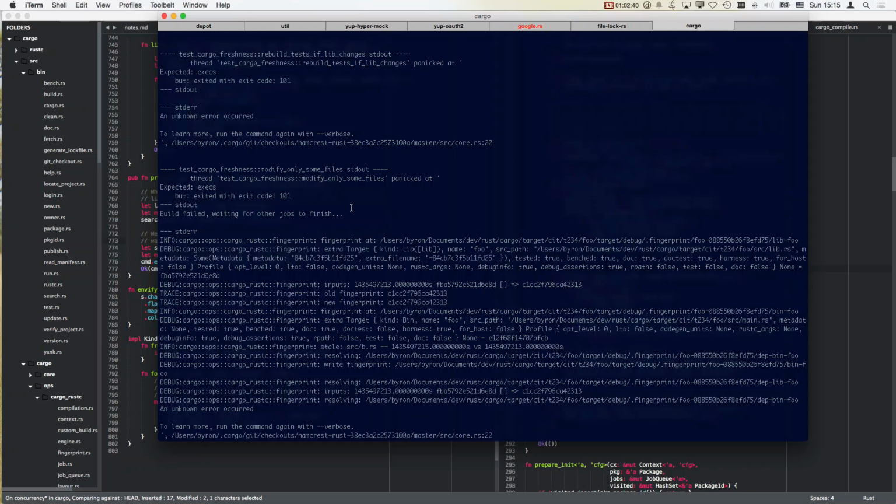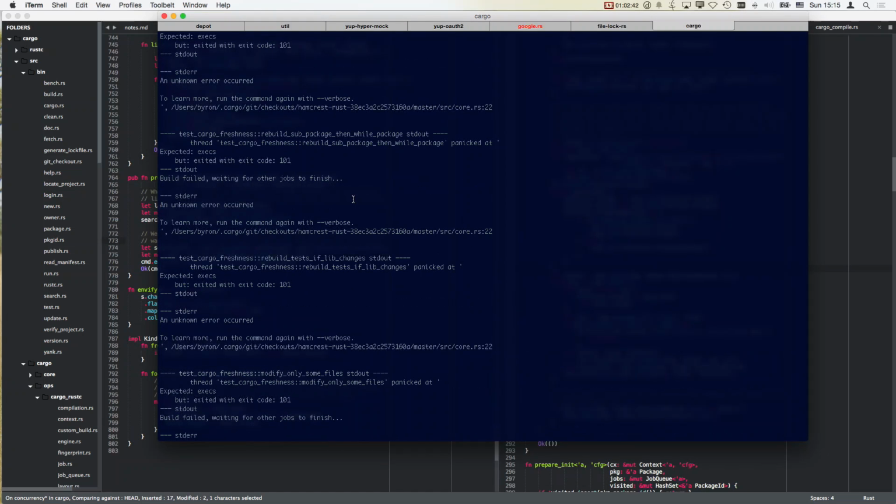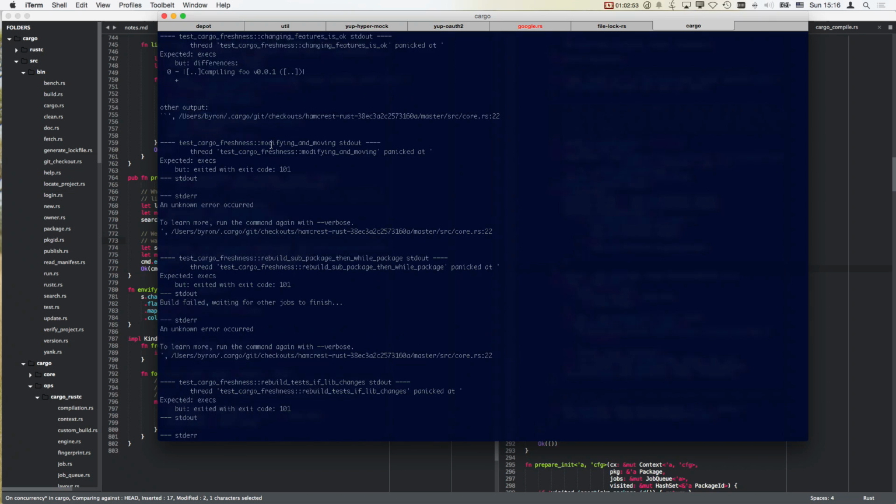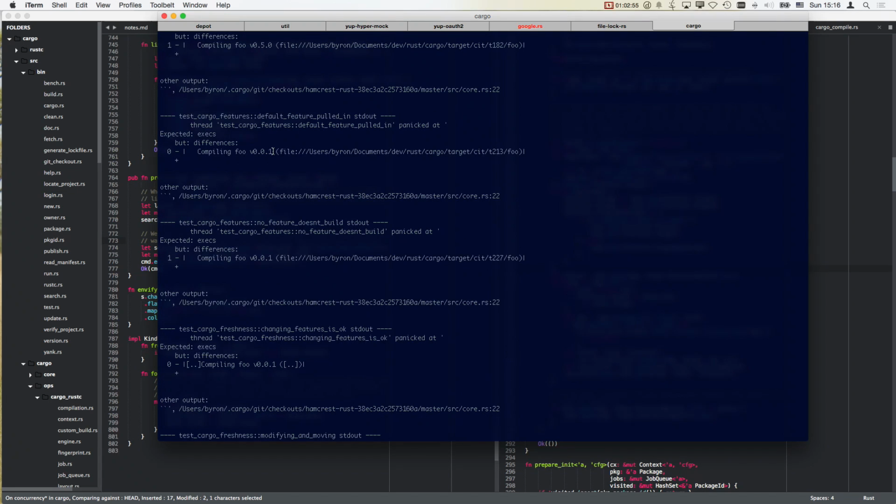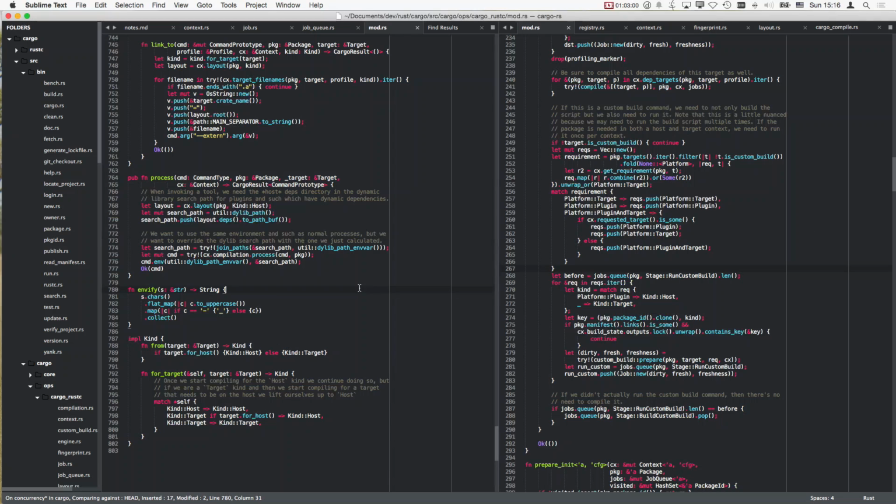Because if you do, maybe there's something else. Freshness. Yeah, I think this is related to the freshness. It needs to remove this for the freshness to work. Okay. Got it.